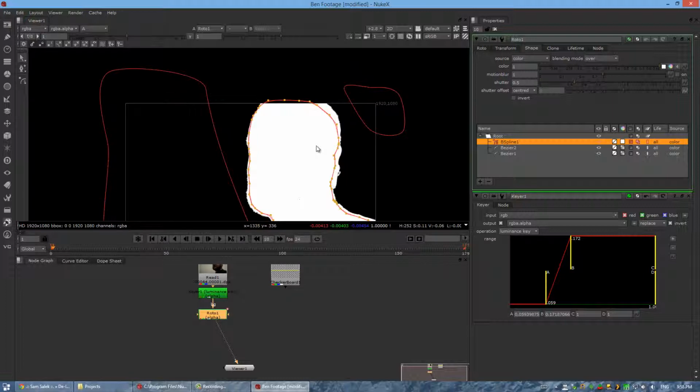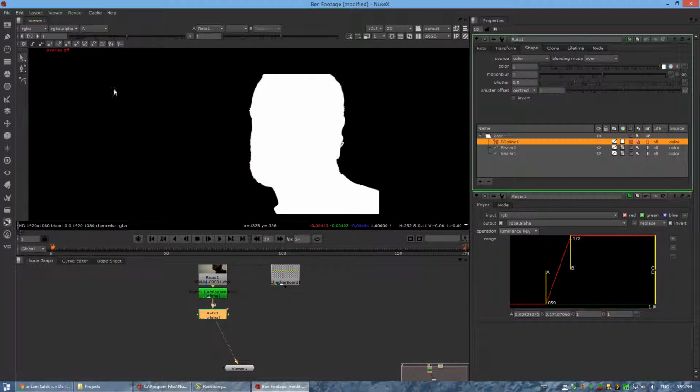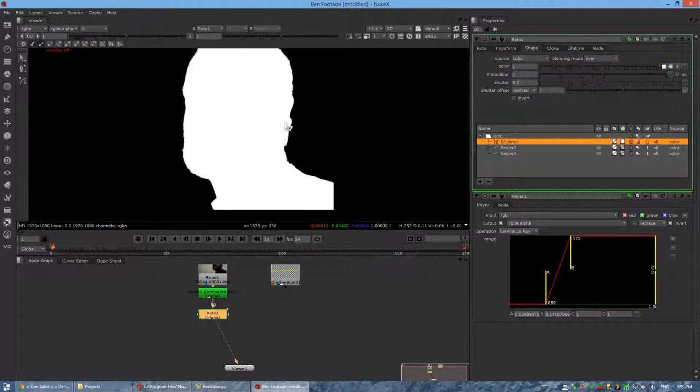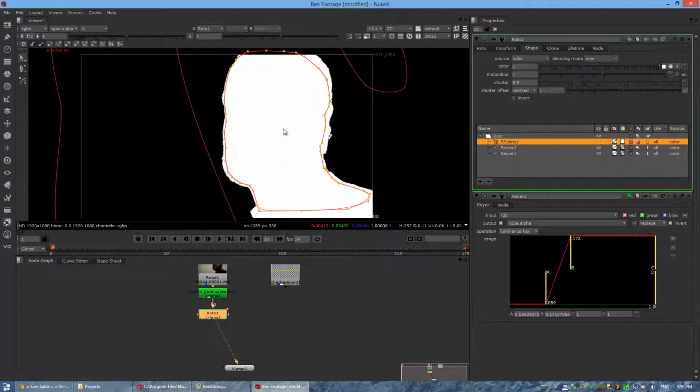So now if we look at our alpha channel, and if we hit O while our mouse is in the viewer, it'll hide the overlays. So we can actually just take a look at our raw channel without all those shapes kind of cluttering up the viewport. If you hit O again, it'll show up.